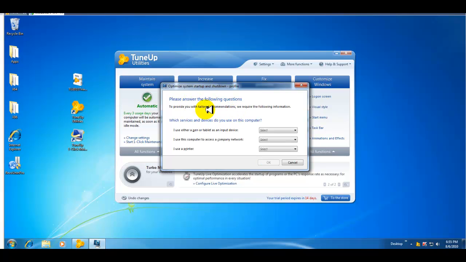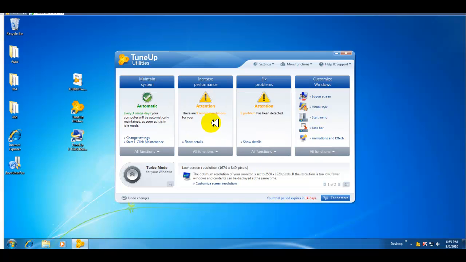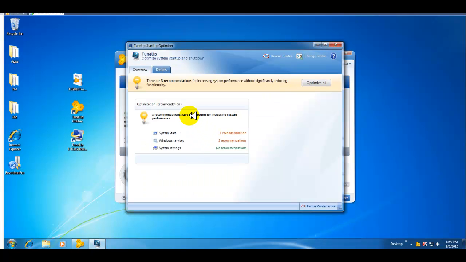Okay. So again, because we just installed it, it asks some questions to know what to do. I don't use a pen or a tablet. I do not access a company network. And sure, I use a printer. Who doesn't? Okay. So let's see what happens. I'll be right back.